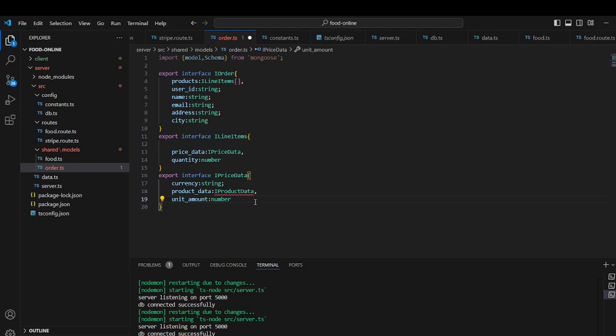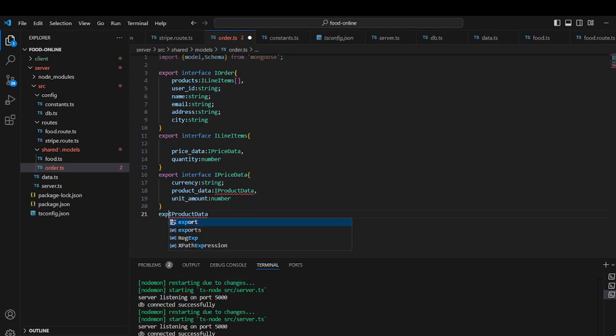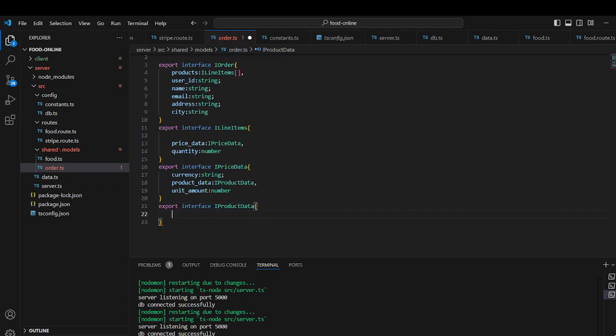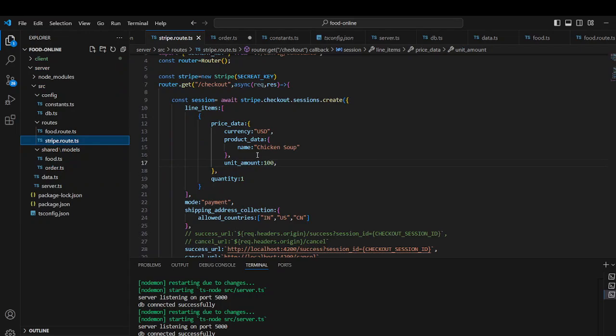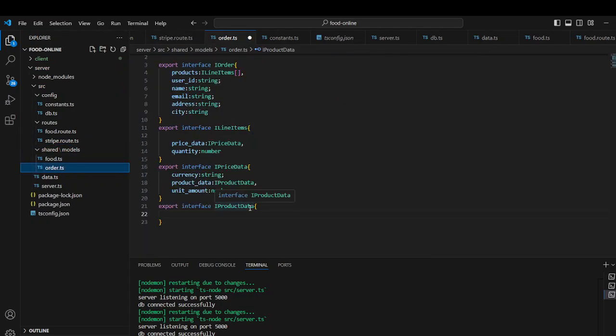So now what we have to create? Product data. So let's name this one export interface product data. So product data, what does it contain? You see, product data contains only the name. So let's add that one here.